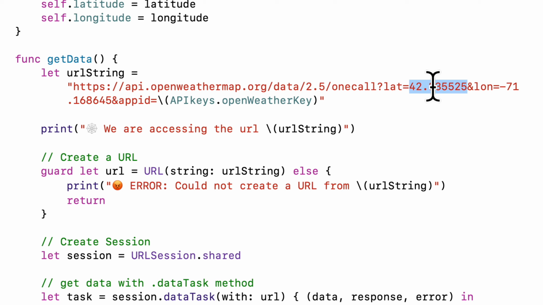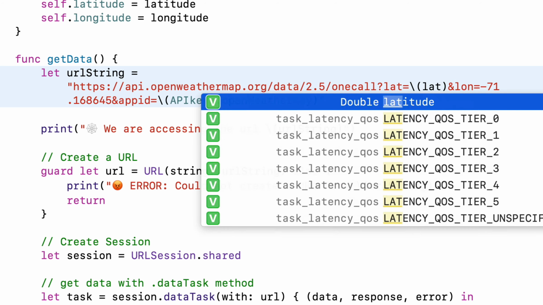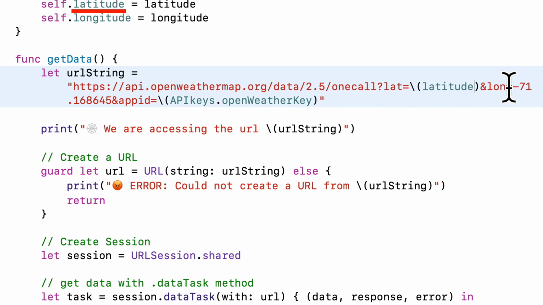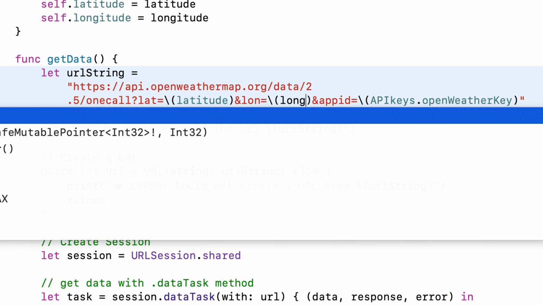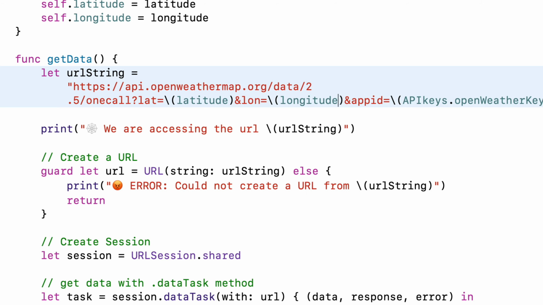Now let's also replace the literals for our latitude and longitude with string interpolations too. I've highlighted my latitude, which in my URL is 42 dot such and such, and I'll replace this with a string interpolation, backslash, open and close parens. Make sure you still have the equal sign in front of the backslash and the ampersand after the closing paren. Inside this string interpolation, I'm going to type in latitude. That's a property of this class, so it's going to use the latitude that we want to get weather data for. That's excellent, and we'll do the same thing with longitude. Right after the equal sign and before the ampersand, I'll put another string interpolation, which is backslash, open and close parens, then type in longitude. This is looking good. Now there are a couple more tweaks I want to make with this URL too.